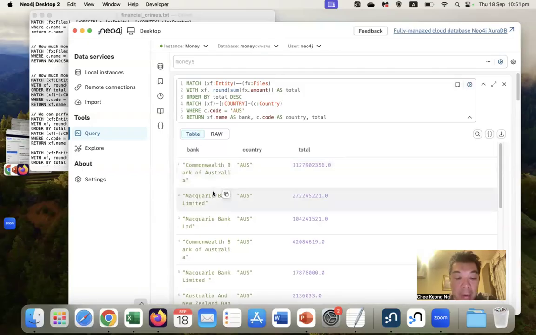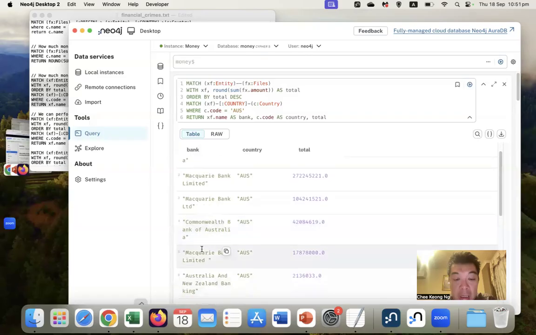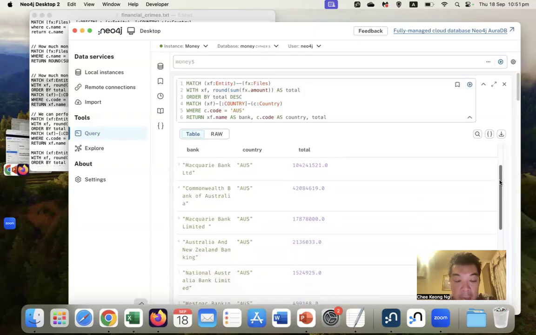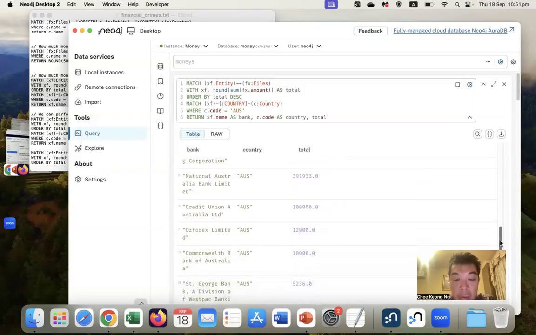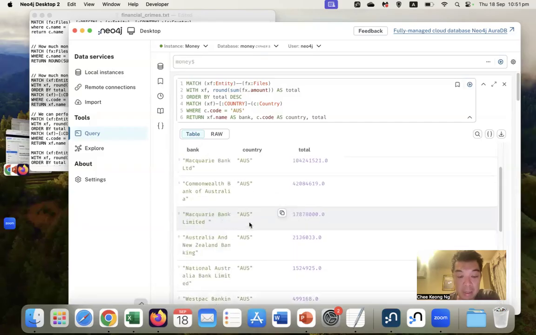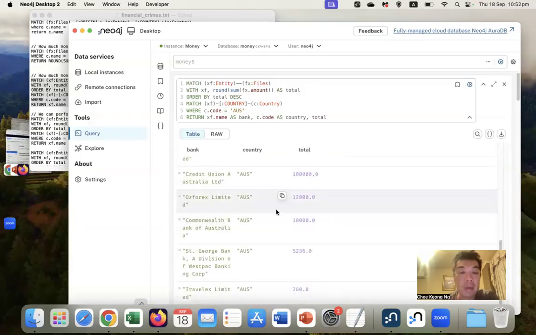The Commonwealth Bank, Macquarie Bank, and this is another Commonwealth Bank here. It's interesting. Basically, you can see that we have all the totals here. They are getting the totals for us, and this is what happens here. You can see that this is only about 27 of them.